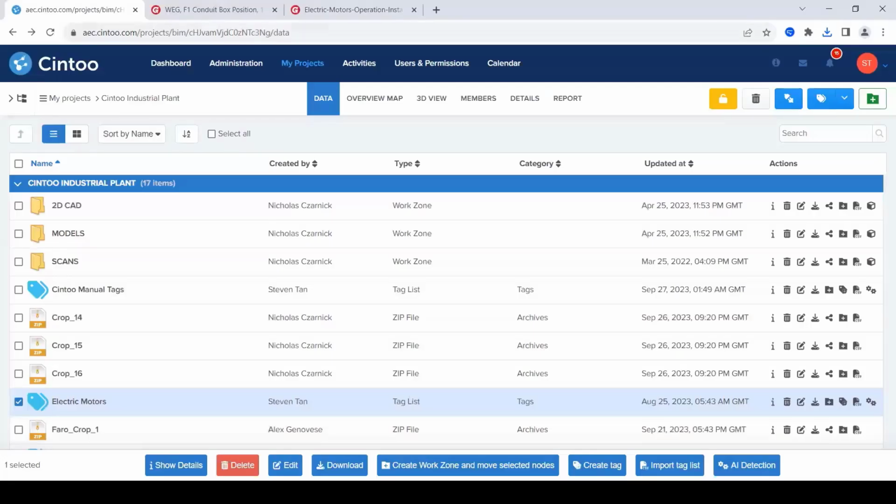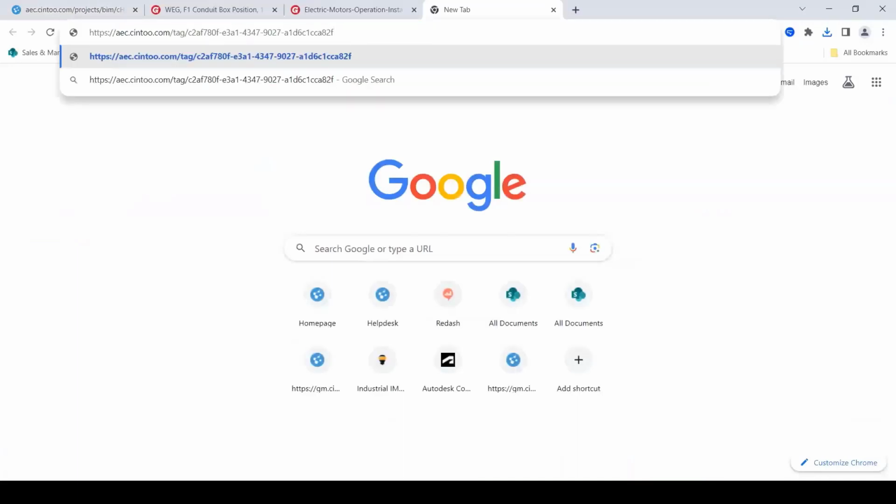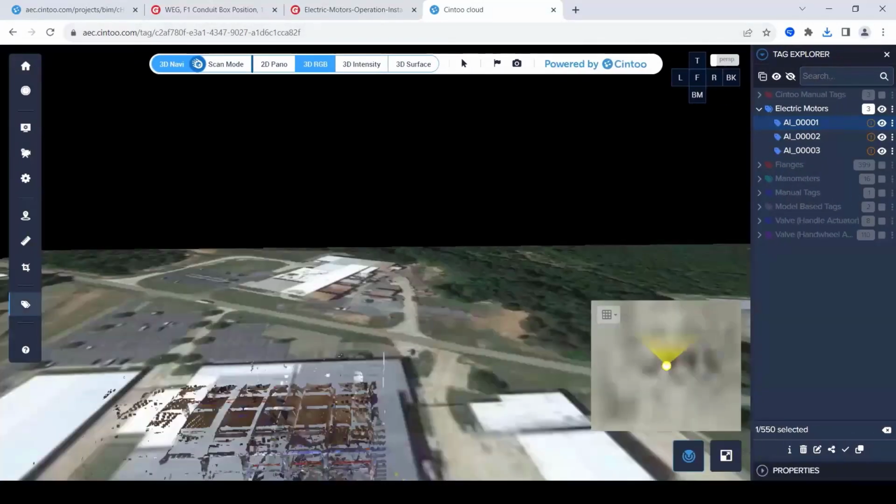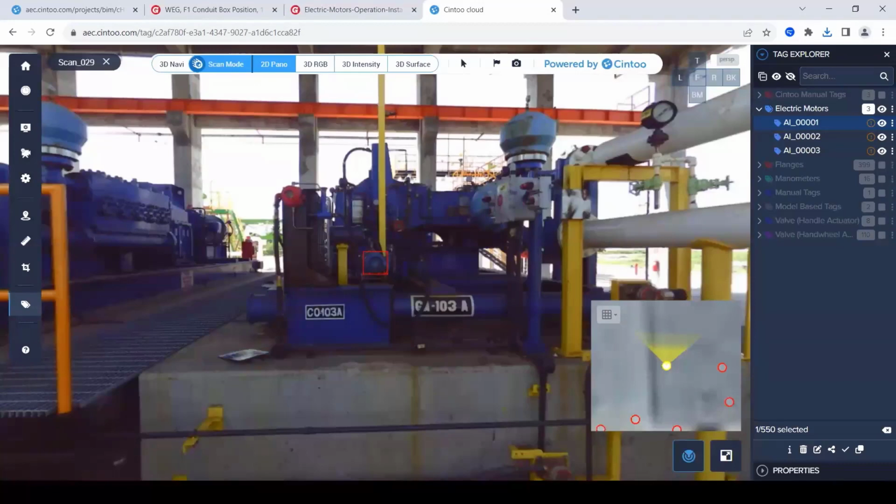So if I go back to my browser, I can copy and paste this. And if I hit enter, you'll see that it'll jump me straight back to this electric motor position. And this can be used to share or export to share with your teammates, or to populate a digital twin model with this information. That is everything that I want to share regarding the asset tag and display features within the Cintu platform.